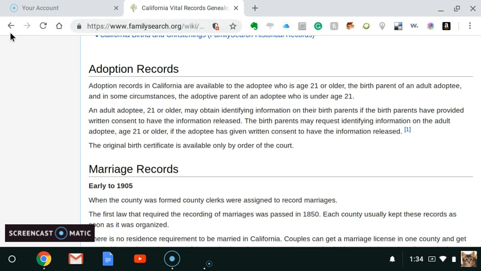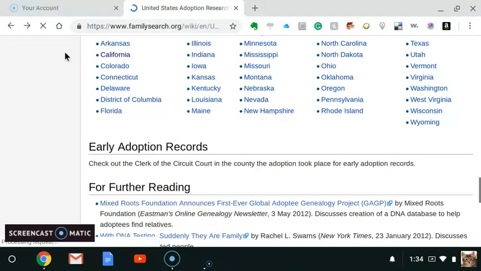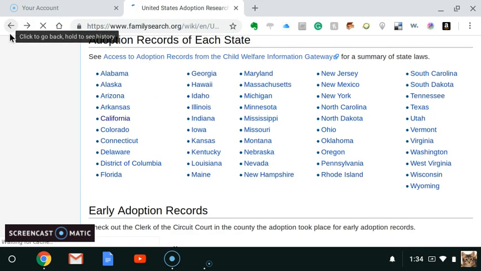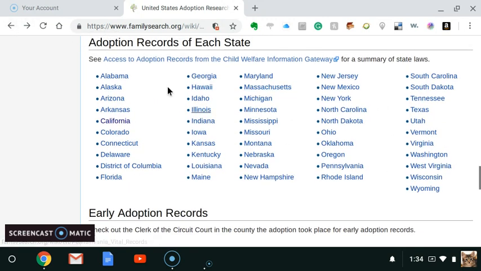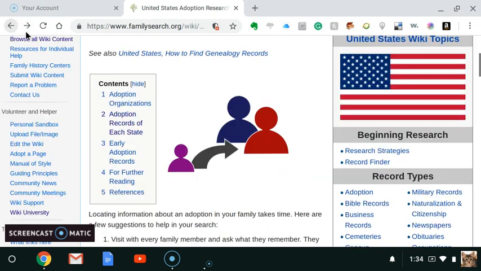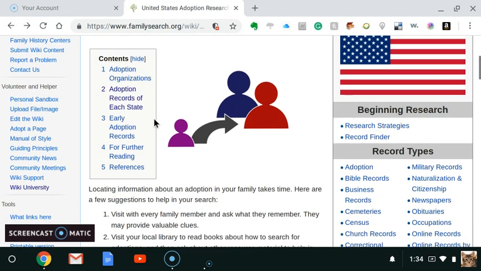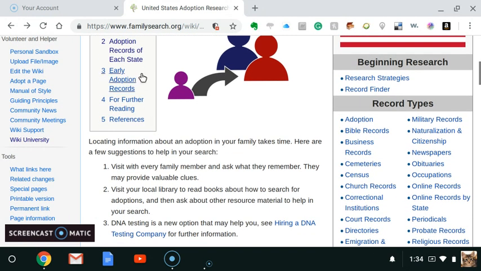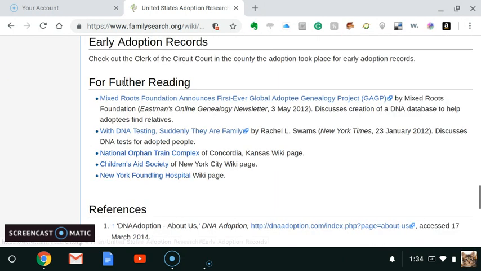Let me go back. Let's go to another section just to compare. So that was looking at California's adoption records. You can see I've got all the different states if you wanted to find what the rules are for releasing adoption information state by state. Early adoption records. Oh, that's interesting. Further, well, let's look at that. So, yeah, it doesn't have much to do there, but here it's got more information.